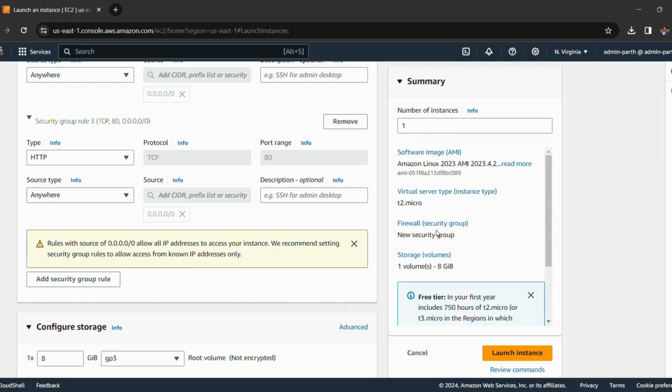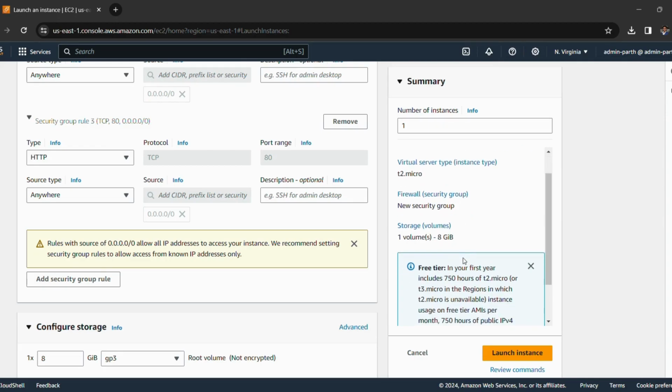Now you can review your EC2 instance details. AMI is Amazon Linux 2023 AMI. Virtual server type is T2.micro. We have created a new security group, which is the web server security group, and storage is 8 gigabytes on volume.